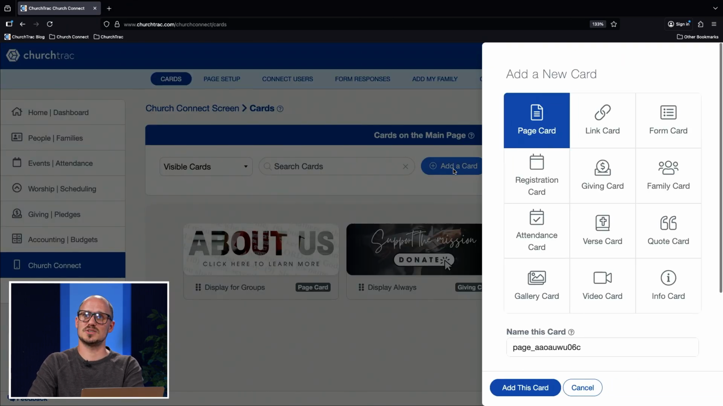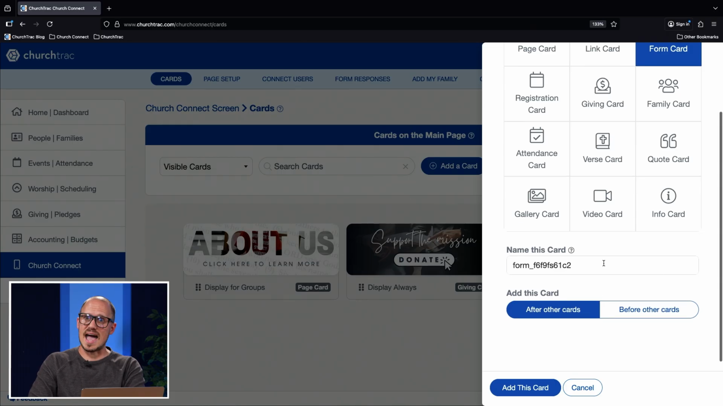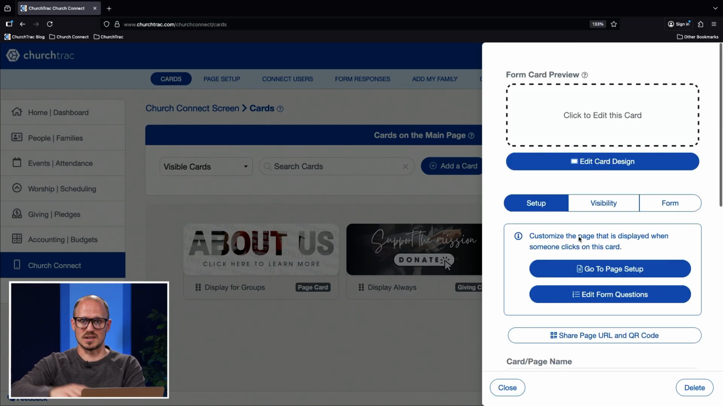And this next one is going to be a form card. I want to show you a form card simply because there's lots of customization just like there is with a page card. So I want to make sure that you are well acquainted with this particular kind of card. Now before I add this card, I need to give it a name, but I'm not going to do that for now because I want to show you why it's important to name your cards. So I'll skip that step and select add this card, and I'm going to blaze ahead.